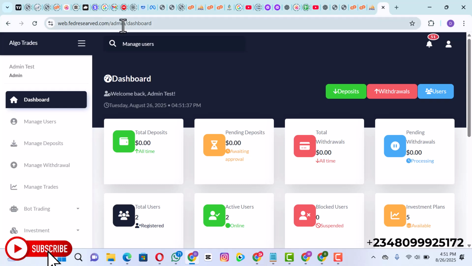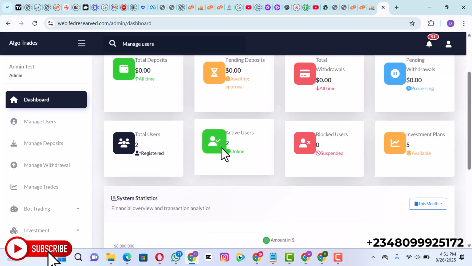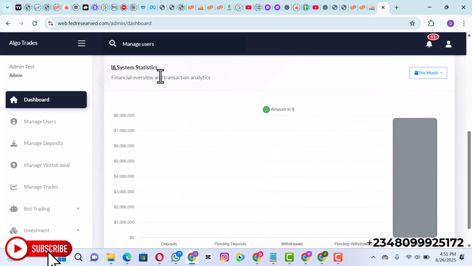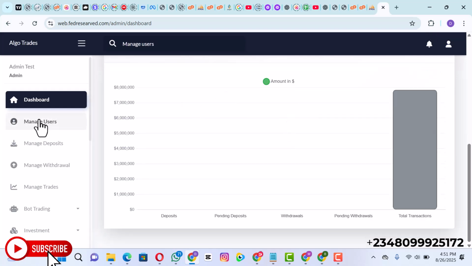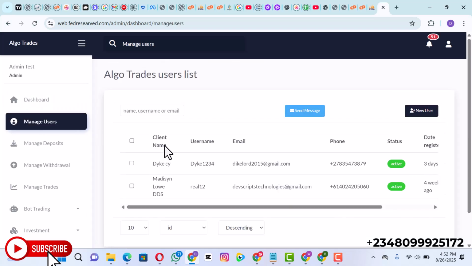This is the admin slash dashboard. Over here, we have a quick overview: total deposits, pending deposit, total withdrawal, pending withdrawals, total users, active users, blocked users, investment plan 5. Right here, we have system statistics this month, financial overview analytics, amount in dollars. Right here, we have manage users, and this gives us the ability to manage users' accounts.